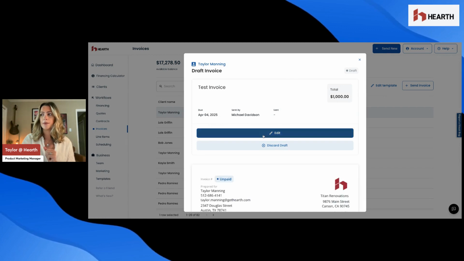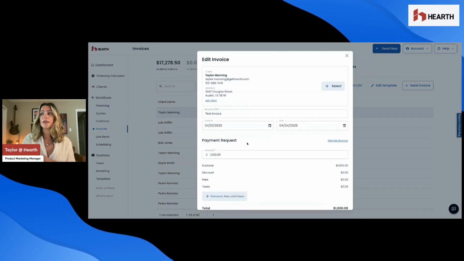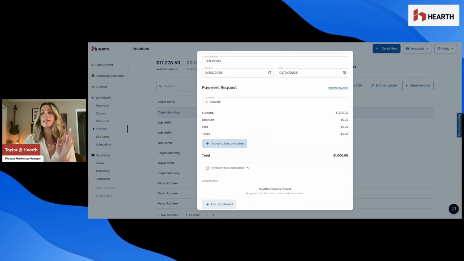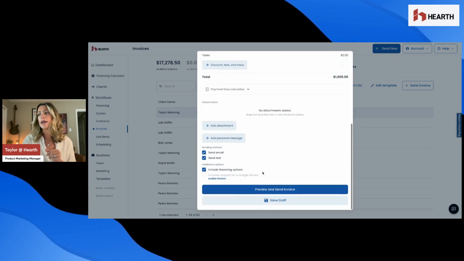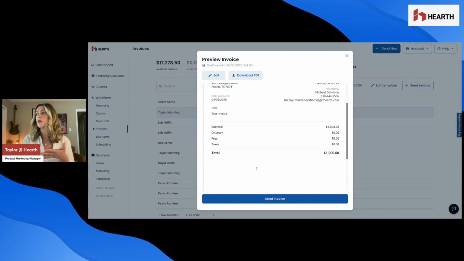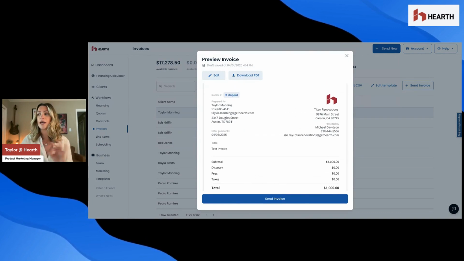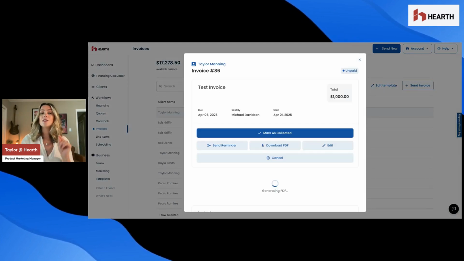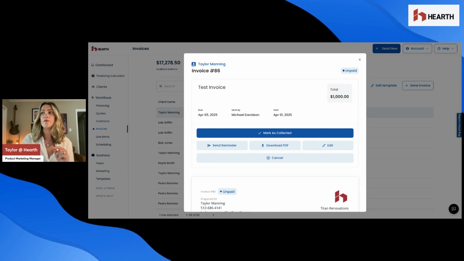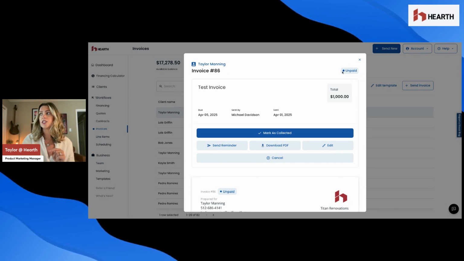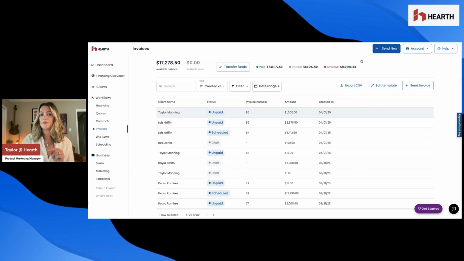As I pull it up, if I would like to make changes, I can, or I can keep everything the same. Maybe now I'm just more confident that this is the exact invoice that I want to send. Again, preview and send invoice. It's going to generate the preview. We're going to be able to take a look, make sure everything looks correct, and send the invoice. Now notice as soon as we send this invoice, an invoice number is then populated and the status now changes to unpaid.